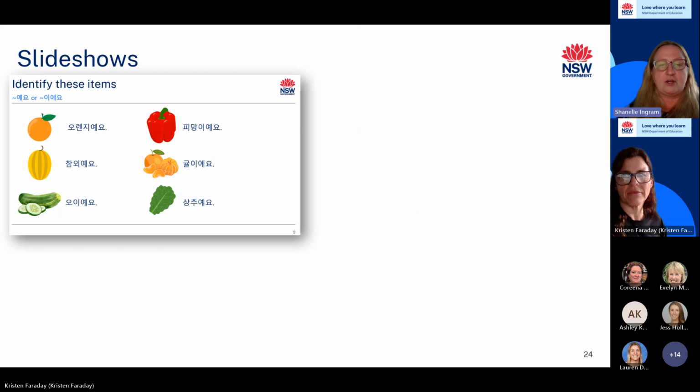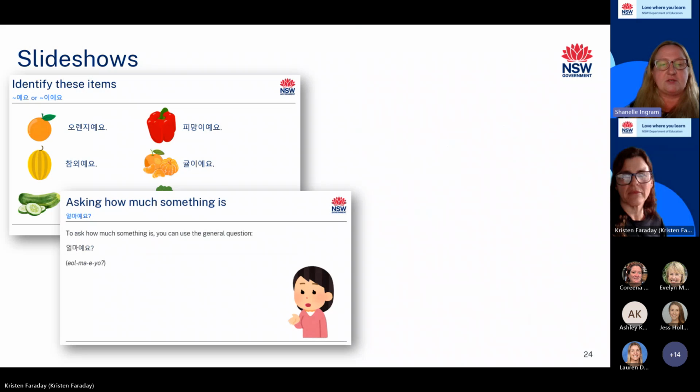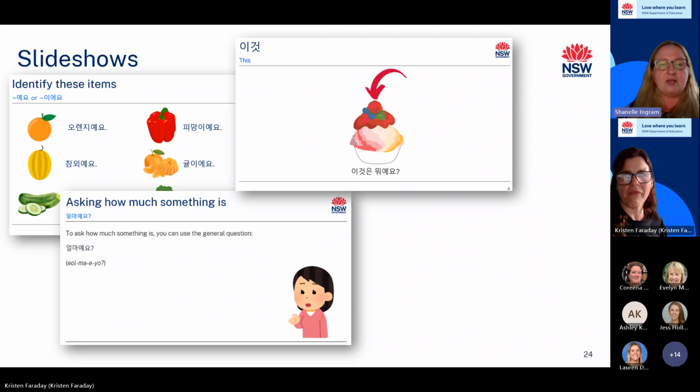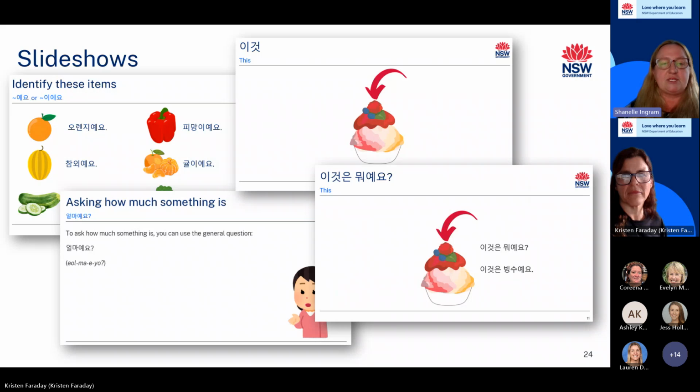As we have said, this unit of work is designed to pick up and teach. So we have included a number of PowerPoints to explain key language points. For example, there are separate PowerPoints to explain to students how to identify items using the appropriate sentence ending, how to ask the price of an item, and how to specify items using this or that. The PowerPoints also include activities to help you practice the structures with your class. These PowerPoints can be downloaded and edited to suit your context.